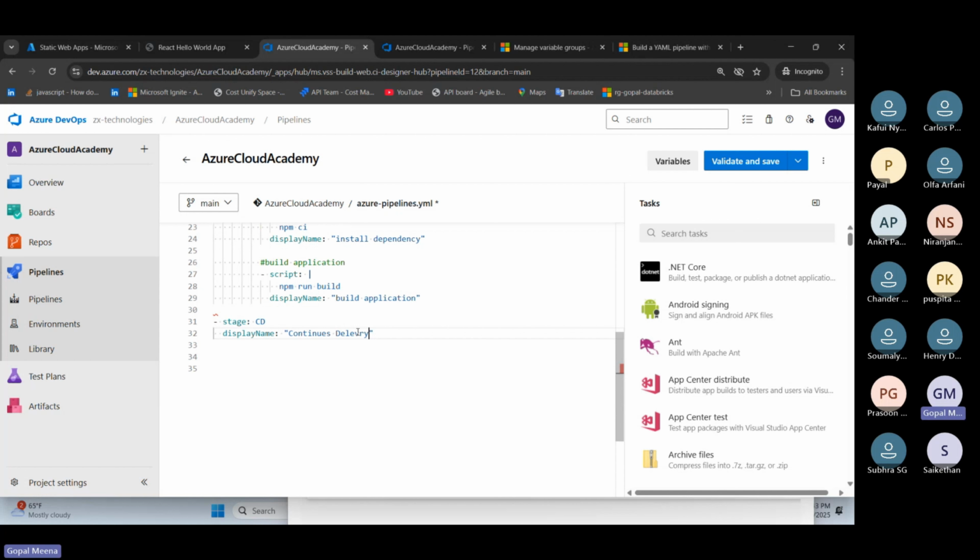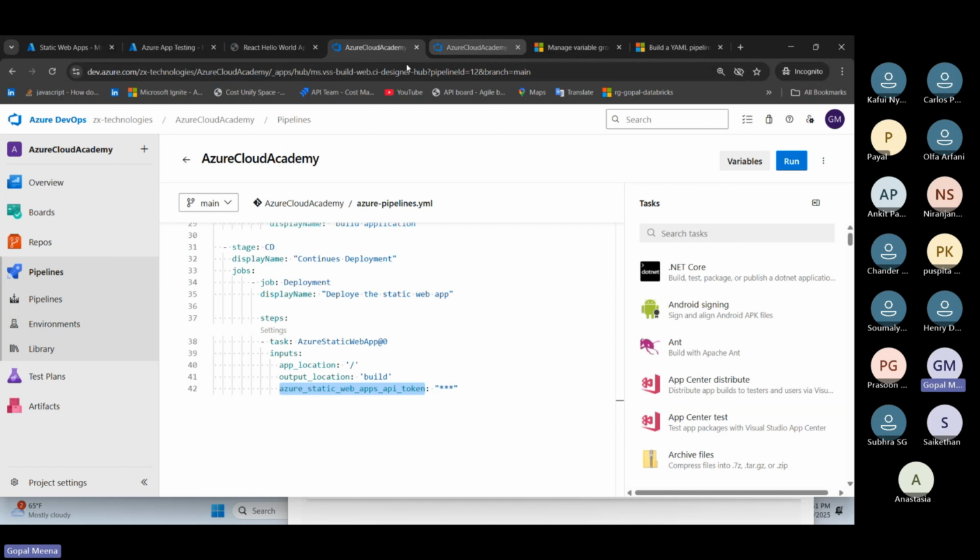So cd, only continuous delivery or continuous deployment. Many people use different words here, but I should say continuous deployment. This is the stage. Okay, then the same process, it will throw the error. To avoid this error we need the key.